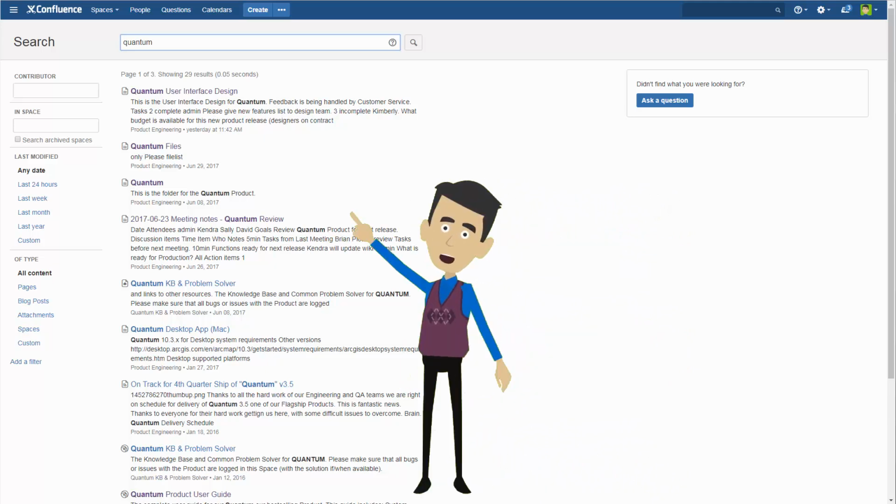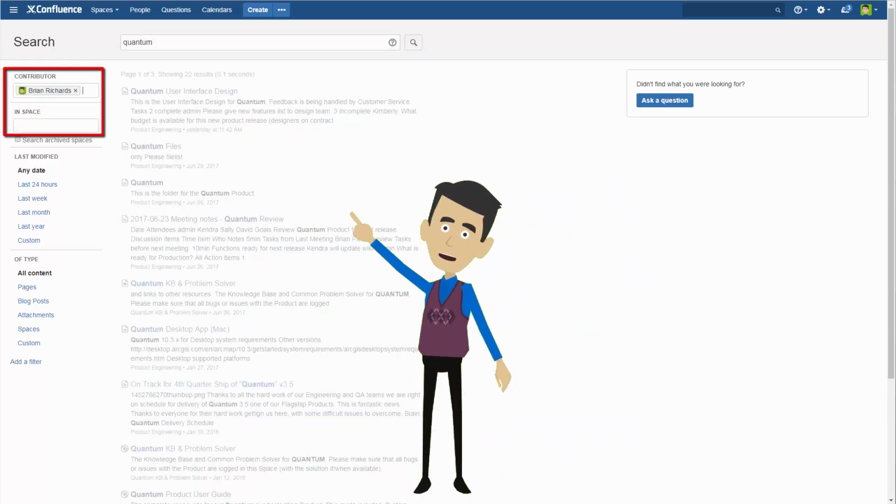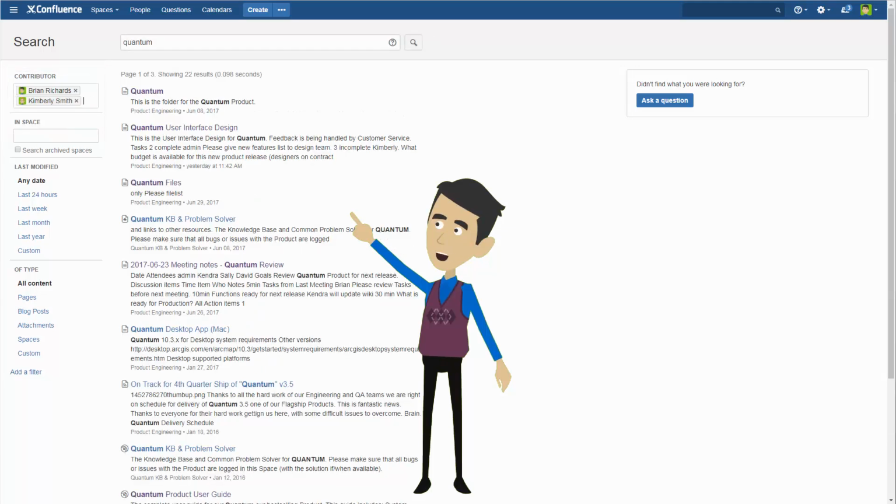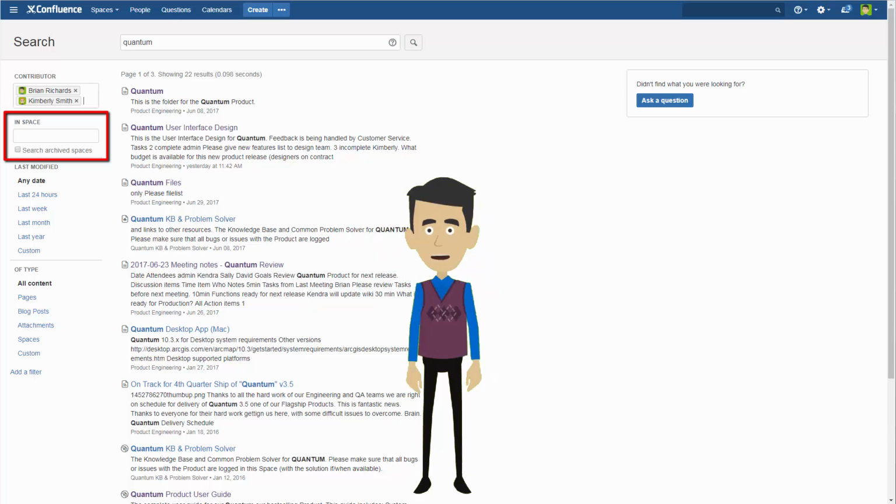From the full search page, we can further narrow our search results to find what we need with more accuracy. On the left side of the page, Contributor allows us to search for content created by one or more specific people. We can also narrow our search to one or more specific spaces or to archived spaces. Archived spaces contain pages and data that may not be relevant anymore, perhaps by simply being too old.